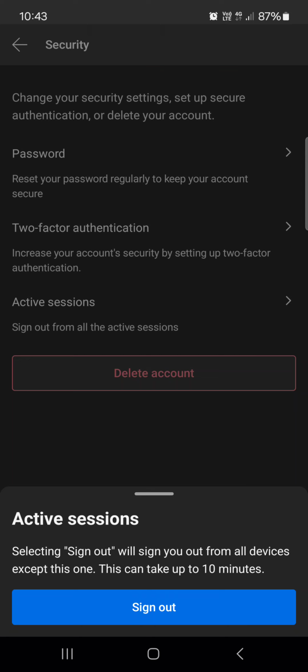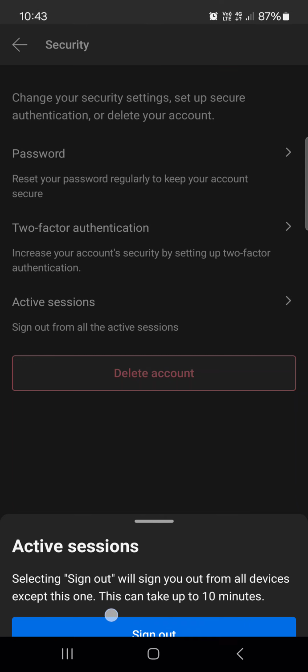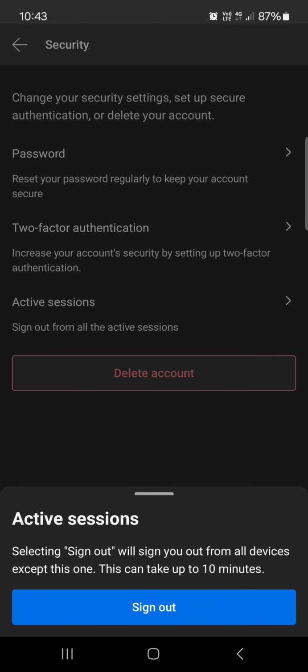And then we can tap on sign out to sign out from all devices except the one that we are using currently, and thereby making sure that the only device that has access to our account is the one that we are using currently. We can just tap on sign out and then it's going to start the process.